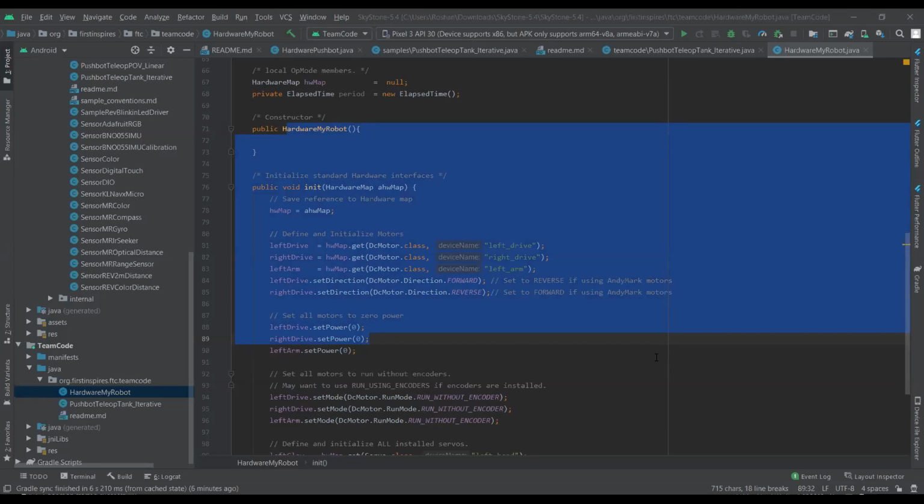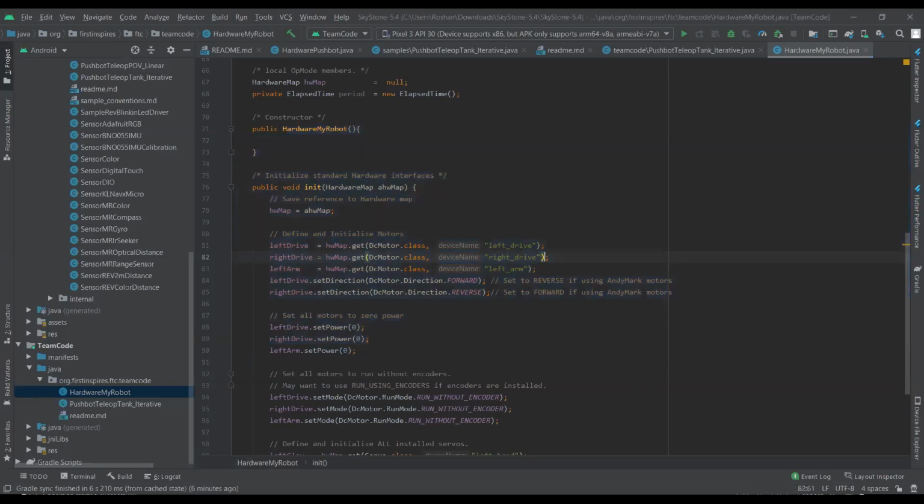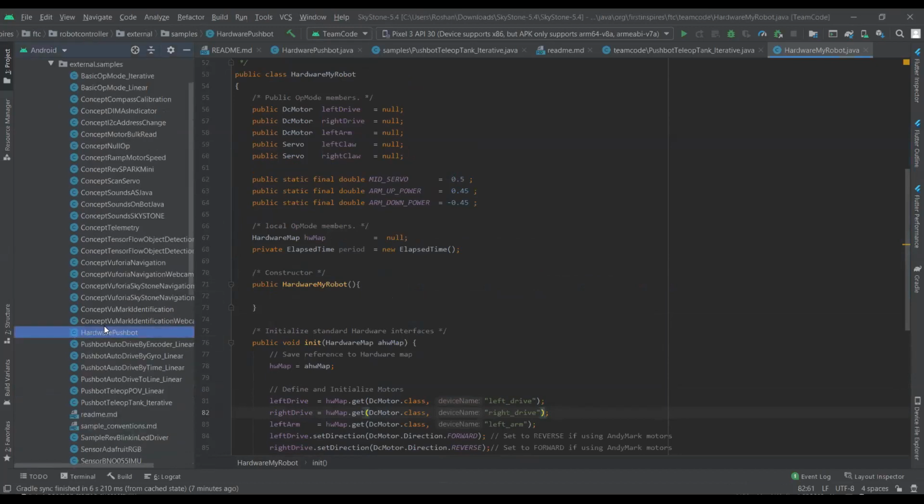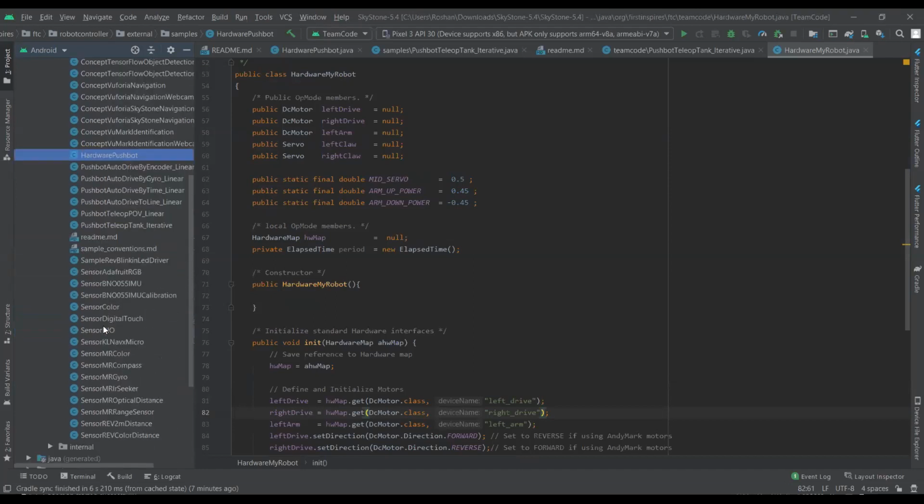Rama, could you ask your question? Just use your mic so we would know what your question is. On mine, it doesn't have the other code that says HardwareMyRobot. Yeah, so do you see where the folder is that says external samples? Do you see where my mouse is? If you scroll down, do you see what I'm highlighting? HardwarePushbot. Yeah. So go ahead and copy this. Okay, then scroll down.